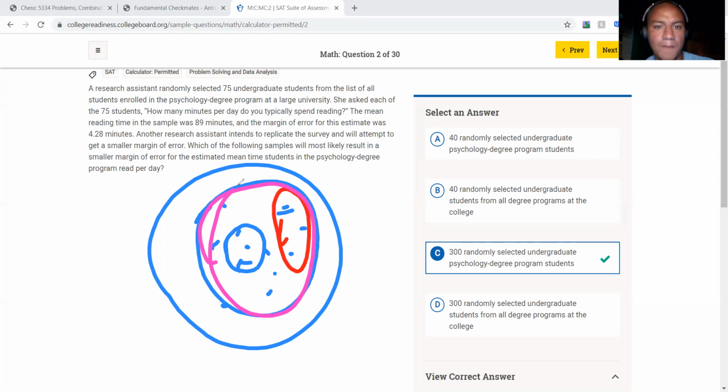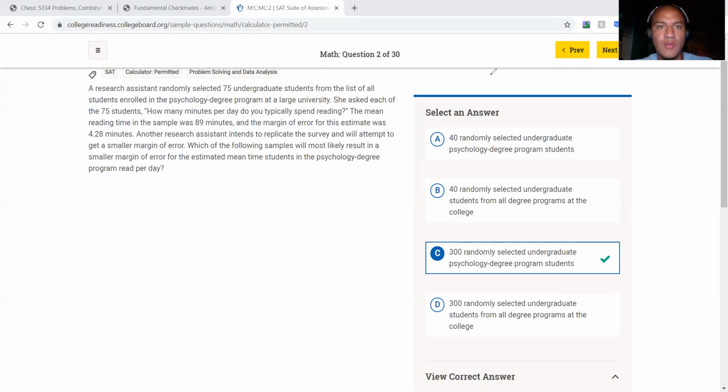Now we have to choose which one is actually pertinent to the study that the research assistant wants to do. He wants to get the smaller margin of error for the psychology degree program. So this is really just reading the question and attention to detail. If you can do that, you're well on your way to getting an 800, the highest score on the SAT.